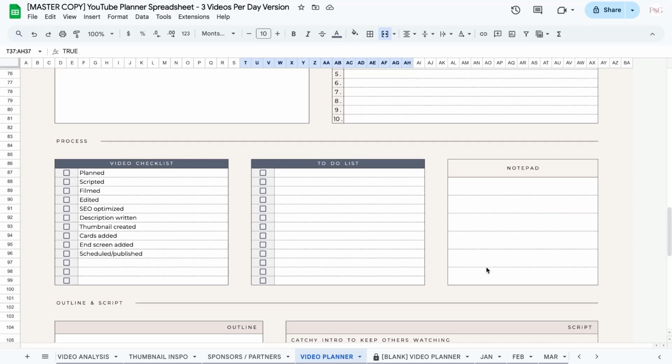In the process section, you can add in your video checklist and check things off as you complete them. And you can also add a to-do list to the right. And here we also provide another extra little notepad for whatever else you need to write down here.